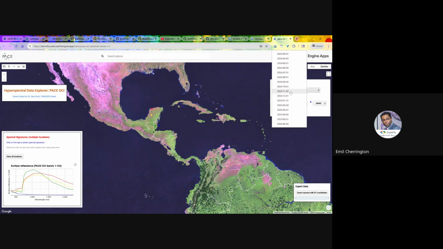And of course, the spectral signatures are based on the different dates of imagery that we have available. And I know we're in August. We'll shortly upload the July surface reflectance imagery for the globe as well.